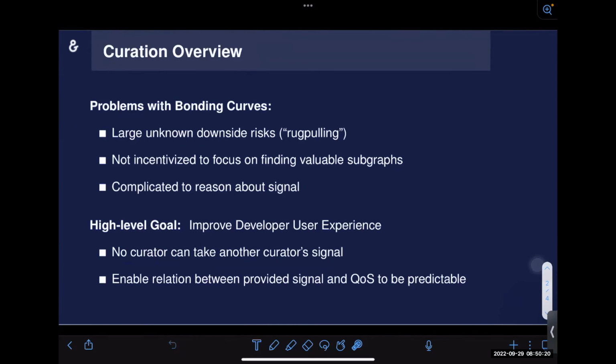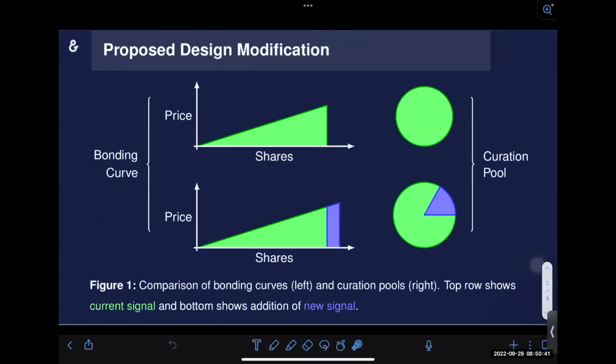Now, there are trade-offs that we're making here, but again, we're emphasizing that this is just a step in the direction of improving the user experience. We also want to make sure that there is a nice relationship between signal and the quality of service. We want that to be as predictable as possible as we're moving to L2. So really the proposal here is a simple modification. We're going to, in essence, just flatten the bonding curves and change what we presently have from being something with a slope to something that looks more like a pool, similar to delegation.